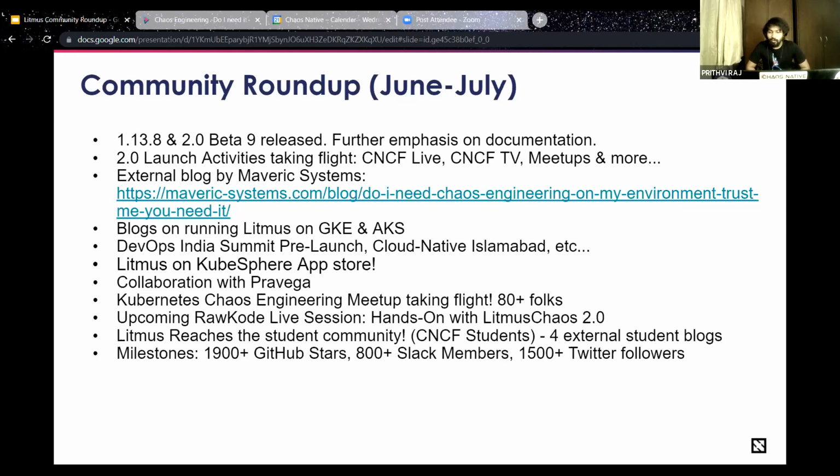Also, as you all know, there are Kubernetes chaos engineering meetups that are organized by the Litmus community folks itself on every last Saturday of the month. There were 80 plus folks, and a lot of questions were asked on 2.0 and what's the roadmap for Litmus. So if anyone wants to join that for demos or any questions other than related to the community, they can join that. And upcoming next Tuesday, we have Karthik, who will be joining David Mackay on the Raw Code live session talking about hands-on with Litmus 2.0. So if you're interested, feel free to join in. The recording will be posted on Slack again.